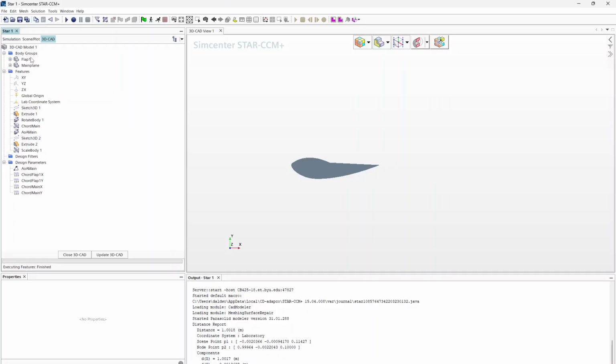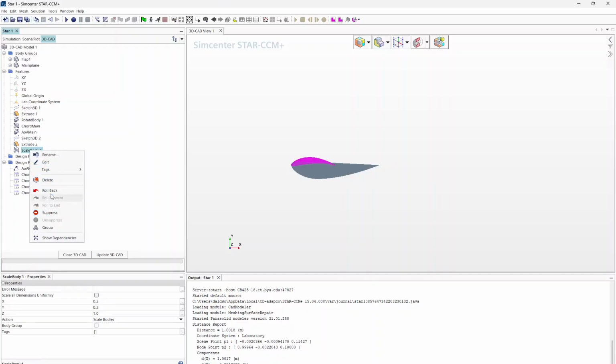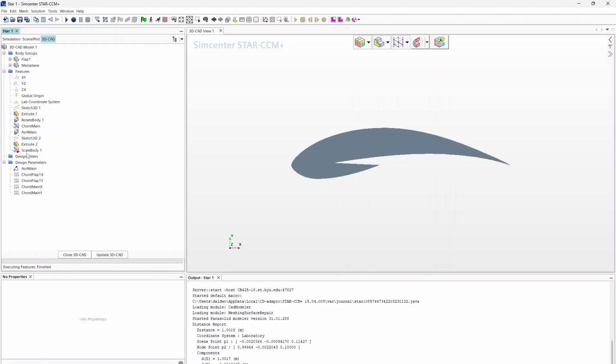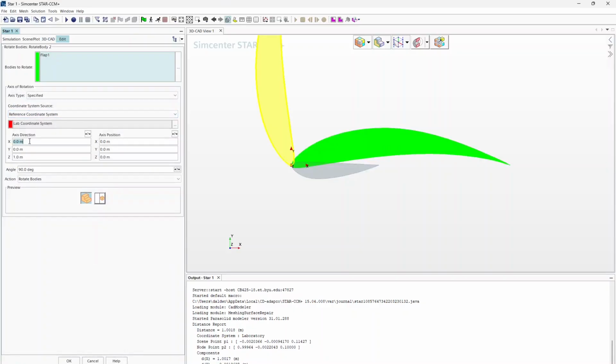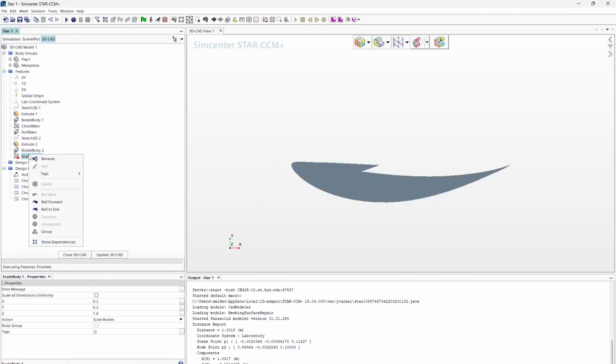Now, I want to rotate this. Oh, and I forgot to flip it upside down again, so we're just going to roll this back. This is a great way to show rollbacks to wherever we want to add our thing. So now let's transform rotate. And let's rotate this about the x-axis again, and a whole 180 degrees.